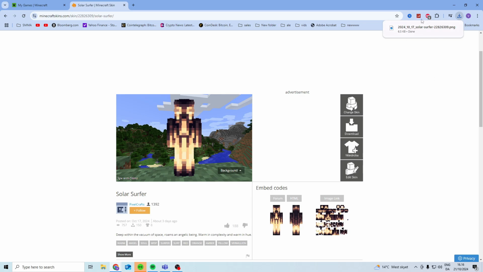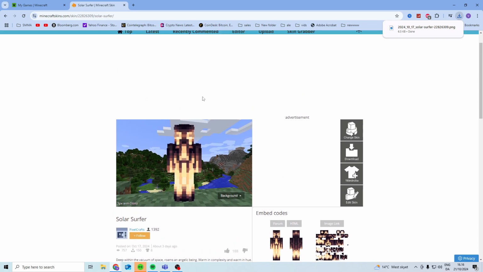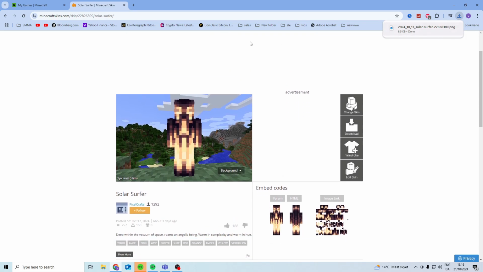Now make sure it's just a photo file and not an exe or anything, because some of the websites can be a bit sketchy and give you links that you don't need. So go to either the Skindex or another trustable one and make sure it's a photo.